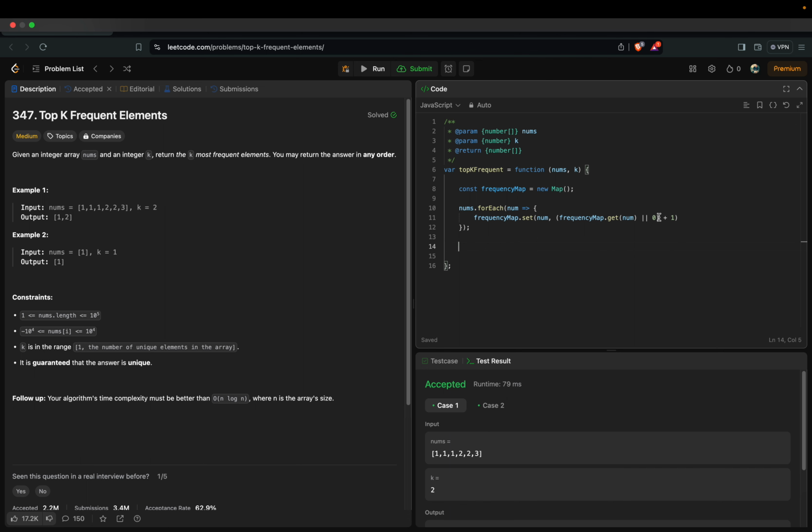For the first time it would return 0 plus 1, that would be 1. So 1 appears for the first time, and we store it as 1. Then when it appears the second and third time, we just get the 1 here and increment it, which becomes 2, and then it becomes 3. After that, 2 appears for the first time, and because it is not in this frequency map as a key, it would return 0, and so on.